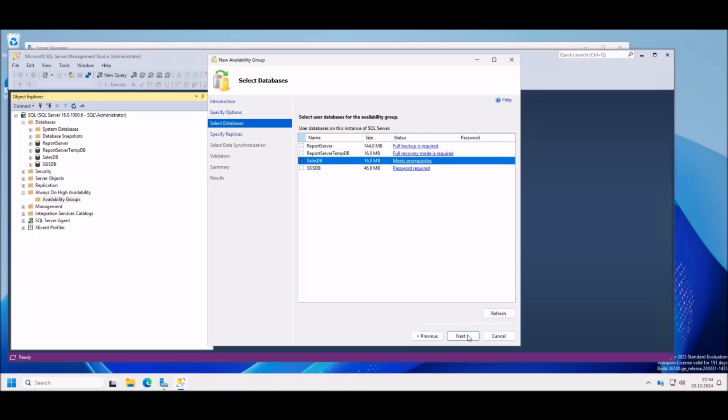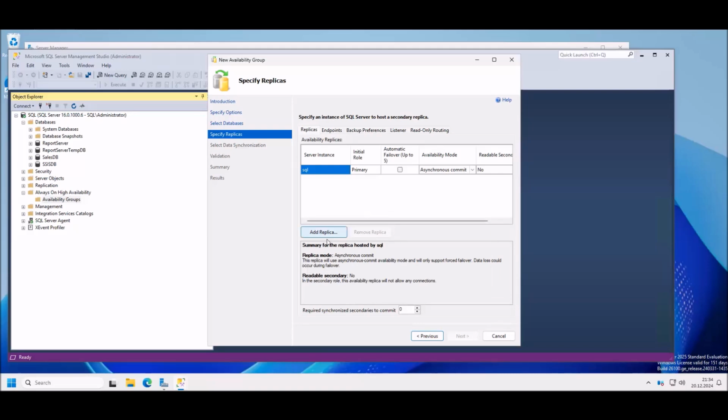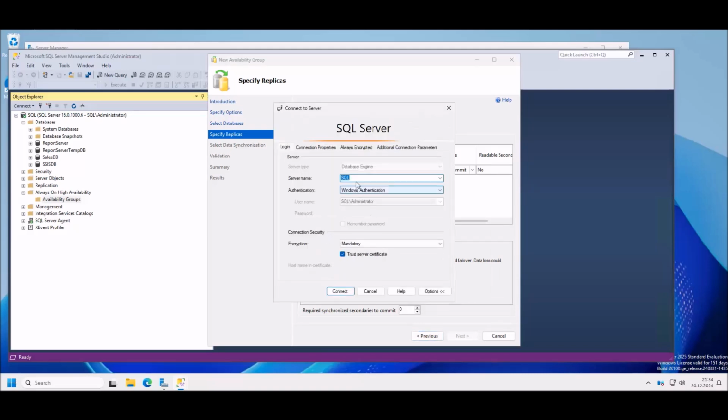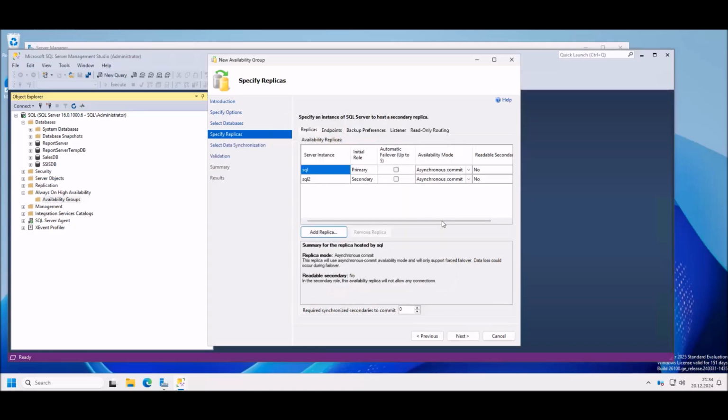And there we go. I can choose meets requirements. Now we're gonna add a replica. So in this case, we are adding SQL 2. I'm gonna change it here to yes. So readable secondary: yes, it's readable.